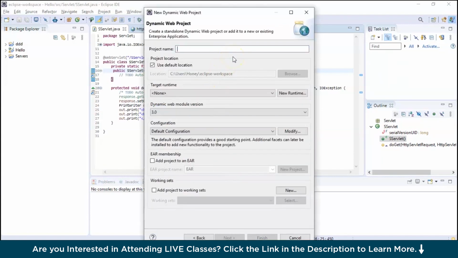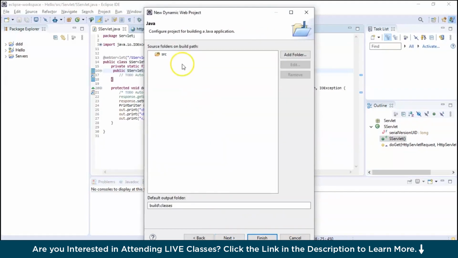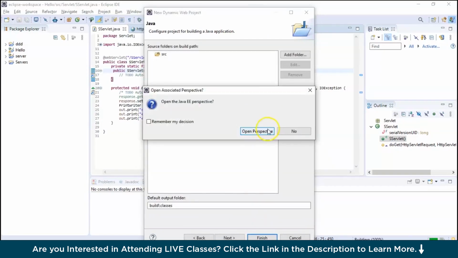You just need to give a name to your dynamic web project. I'll be naming it server, then select Next, and inside that you have a source folder, and now you can select Finish. There you go. Eclipse will ask you to open this in the Java EE perspective. Then just select Open Perspective.